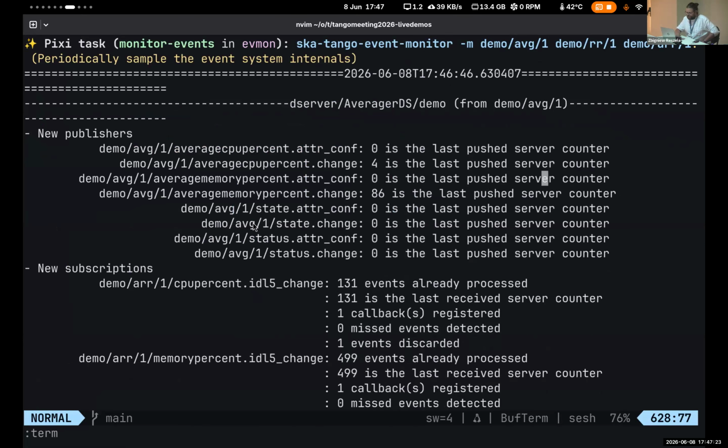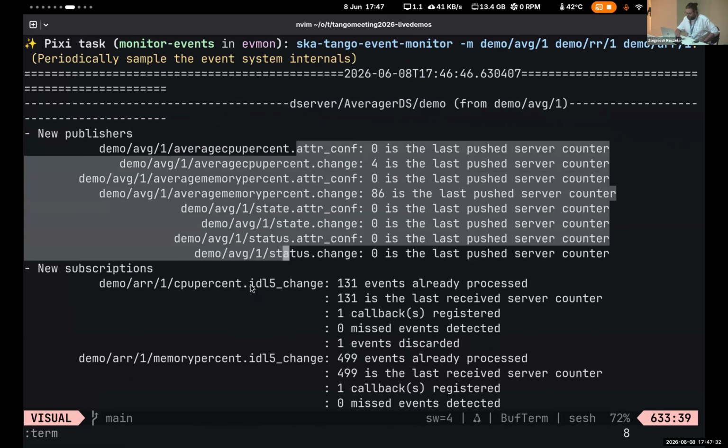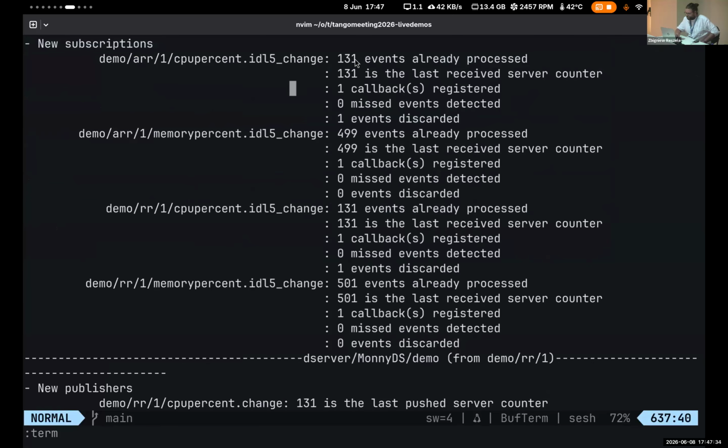And so the first thing we get is just a list of all the new things we saw. So we've seen that the average DS device is publishing all of these things here, and it made all these subscriptions, and we can see that it's already processed 131 events for this CPU percent. And then there's this last server counter. In the event protocol, every event is sent with a counter by the server, and this is the last counter that we received from the server on this particular client. And these two values here, 131, can get out of sync if the device server restarts, then this counter gets reset, but we still process some events.